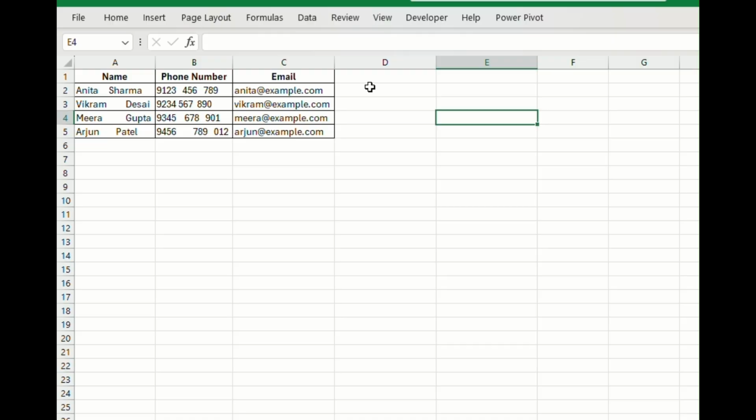Hello everyone. Today we are going to see how to get rid of unwanted space from your Excel data. For that I have a name and the phone number with some unwanted space, and we are going to remove those spaces from both the columns.